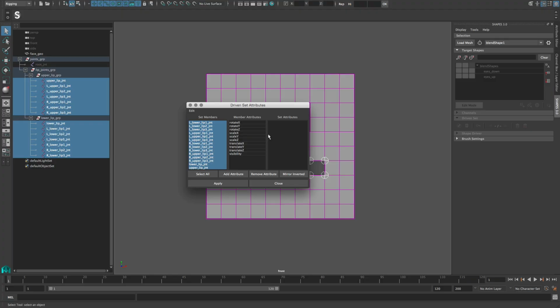The set members list shows which nodes are part of the driven set. The selection defines which node attributes are shown in the other two lists. The member attributes list contains all keyable attributes from the selected members, and the set attributes list shows which attributes have been assigned to the set. This is very similar to setting up set-driven keys the default Maya way.